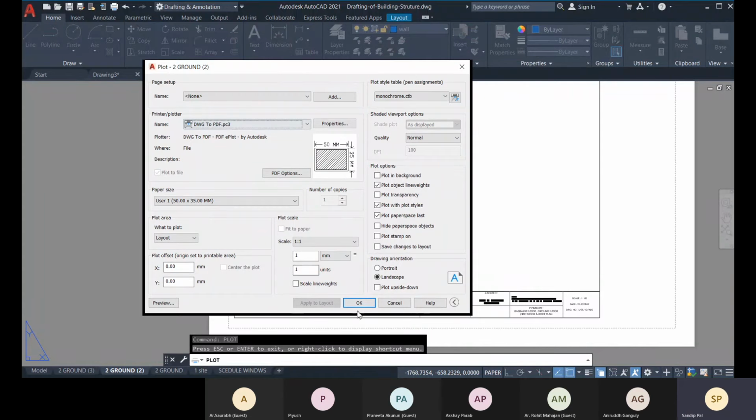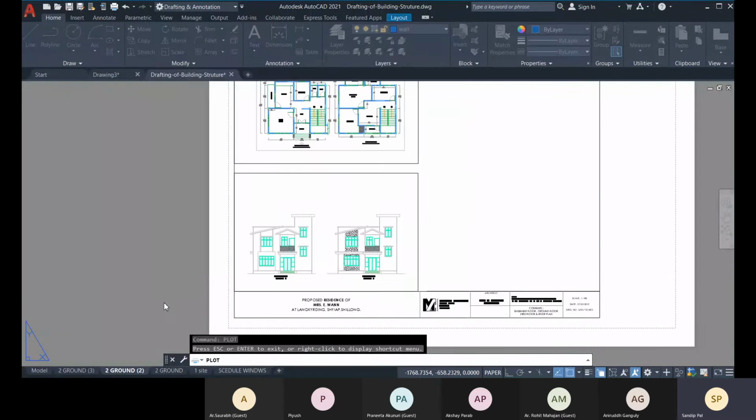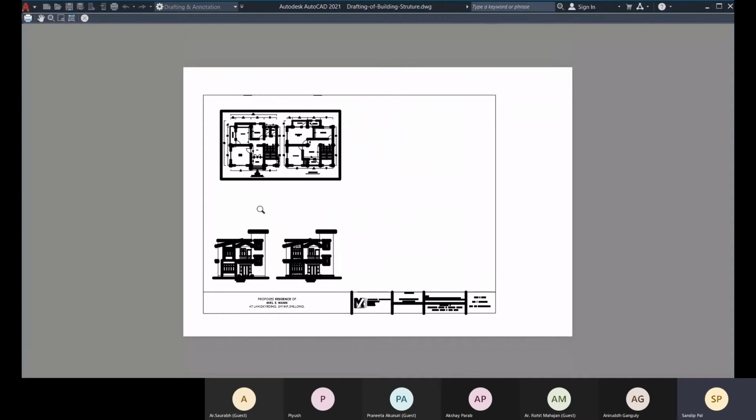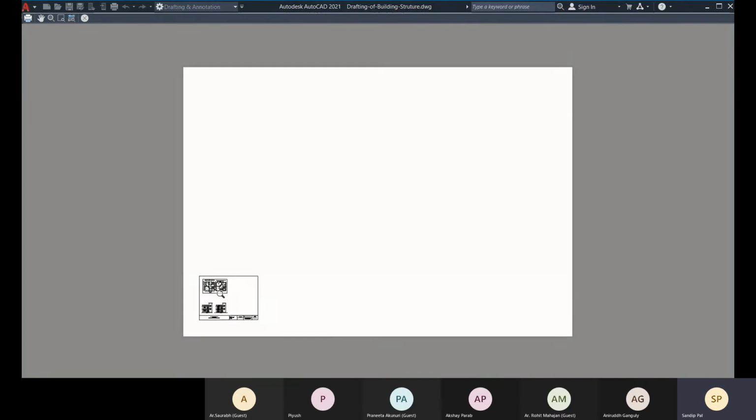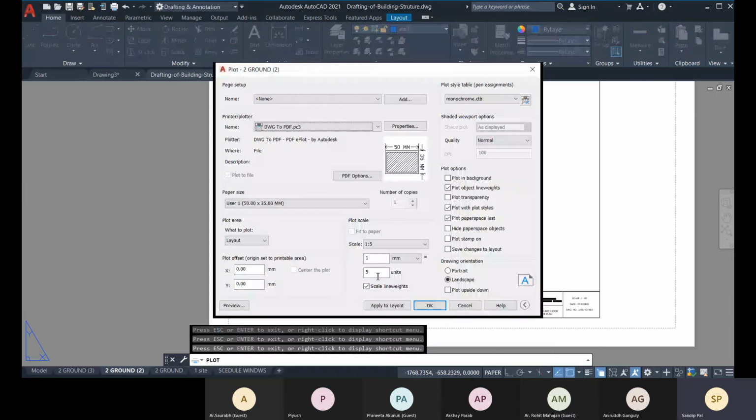And now let's export the PDF file. If you click on OK, the drawing orientation is perfect. You can scale line weights as well. If you check this scale line weights option, you can change it. Let's see what happened. Okay, so you can scale the line width. For that, if you choose something like 1:5 unit, and let's go for the preview, that will work for total, so we don't need that.